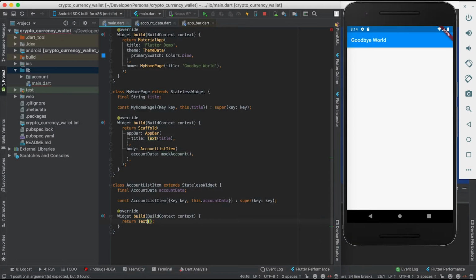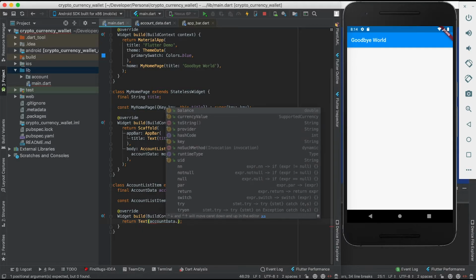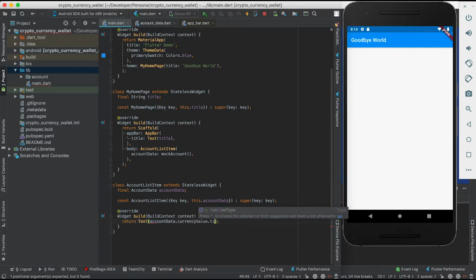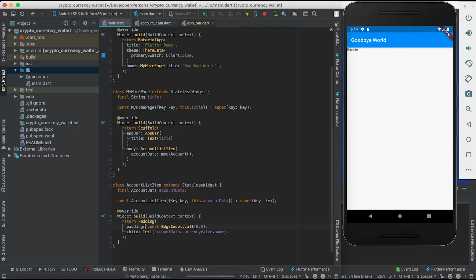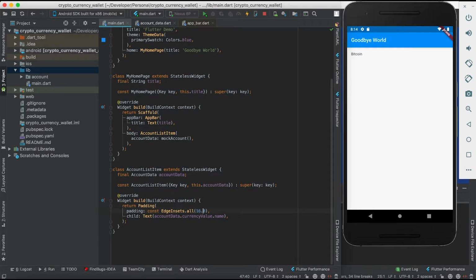I'm just going to create a text just for some testing data, and I'm going to check that the account data has been populated correctly by looking at the currency value dot name. So this should say Bitcoin, and indeed it does. You can see it's gone to the wrong side there, so we'll add some padding. By default it's added 8. What does that look like? Looks fine, but I want a little bit more, so I'm going to give it 16. Great, so far we've got a text view, and that text view is being shown on the screen.